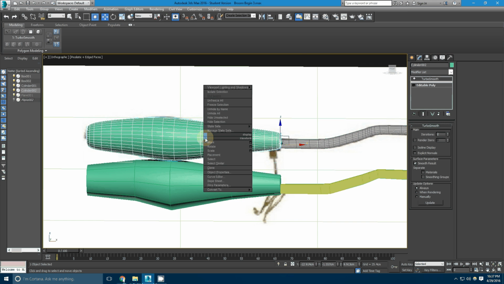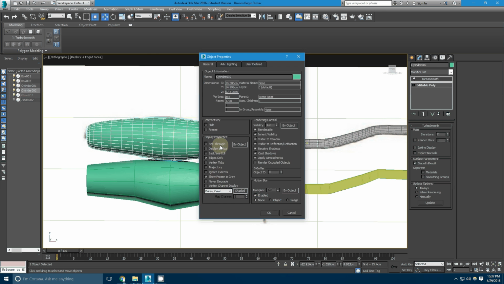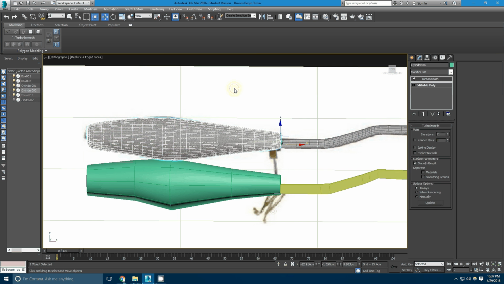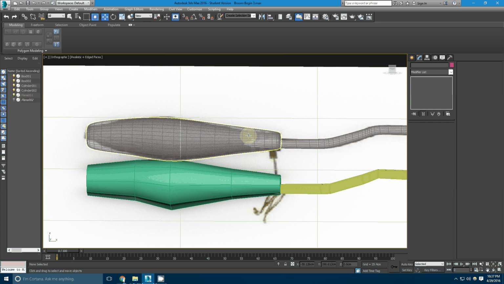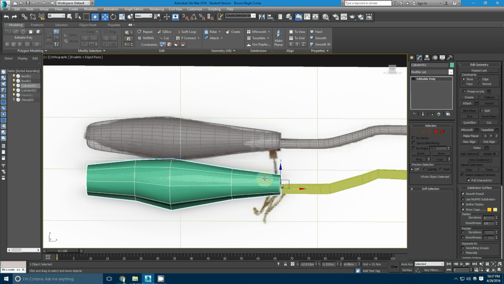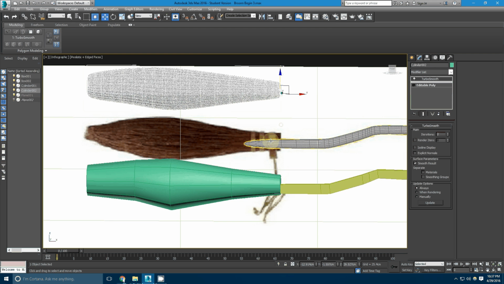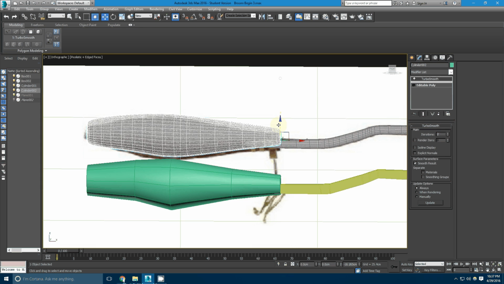Let's do that same thing that we did before. Let's object properties see-through. Just give us a better idea of what's going on back here. Okay, so the middle looks pretty good. We need to fix the front and the back. We'll start with the front here. We want it to be straight. I'm gonna move this off for a second. We want it to be straight, almost the same radius, then start to flare out after these metal bands, which we're going to make next.